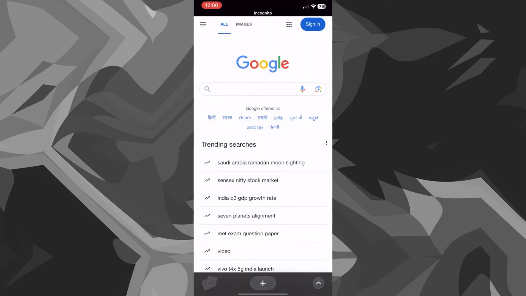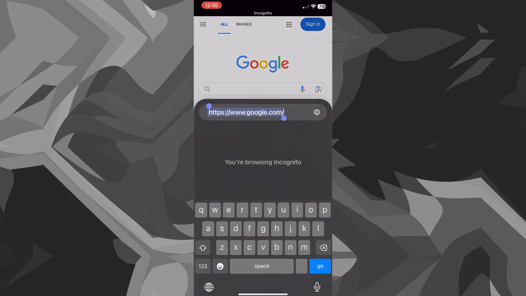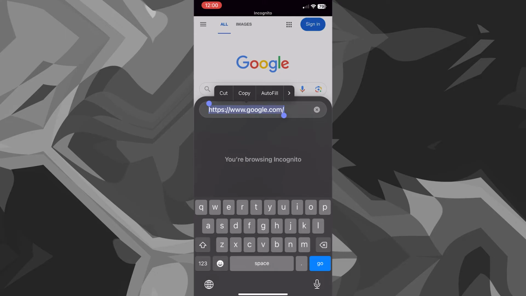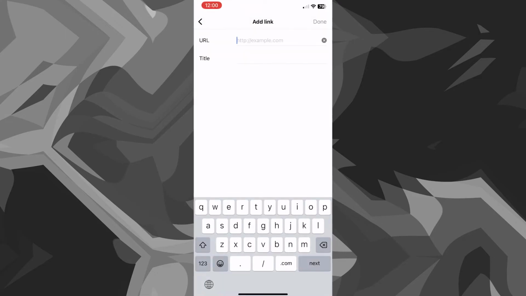You can go to the website, copy the link from the URL bar, and once you've copied it, you can go ahead and paste it or type it in for that matter. It's all up to your preference. Once this is done, you can click on the top right corner, and that is it.